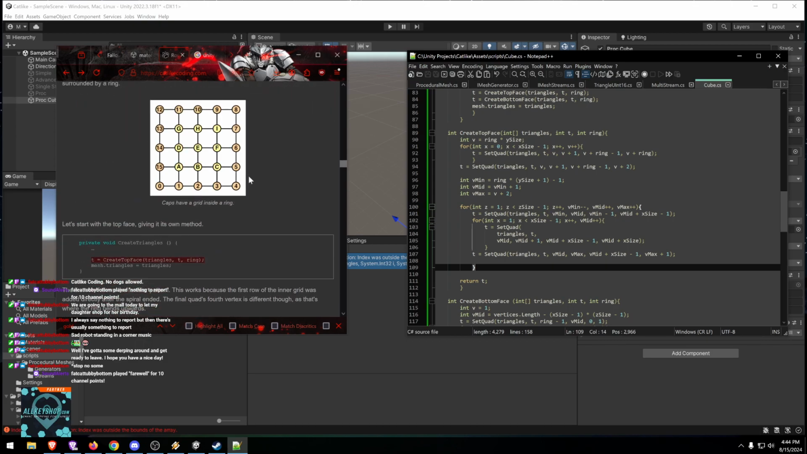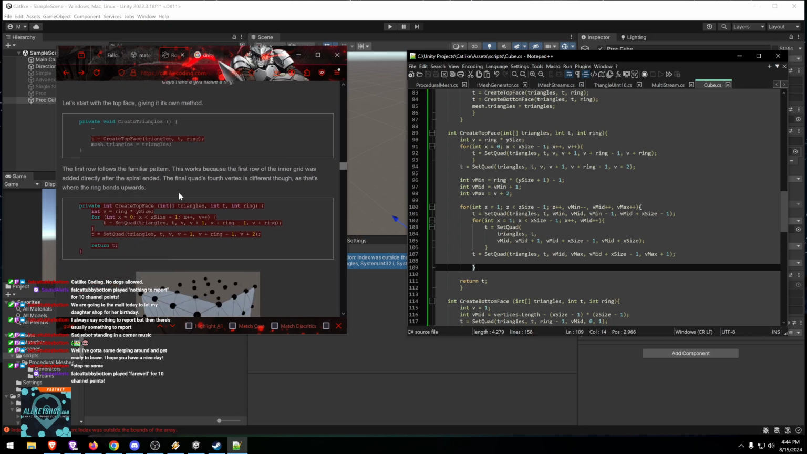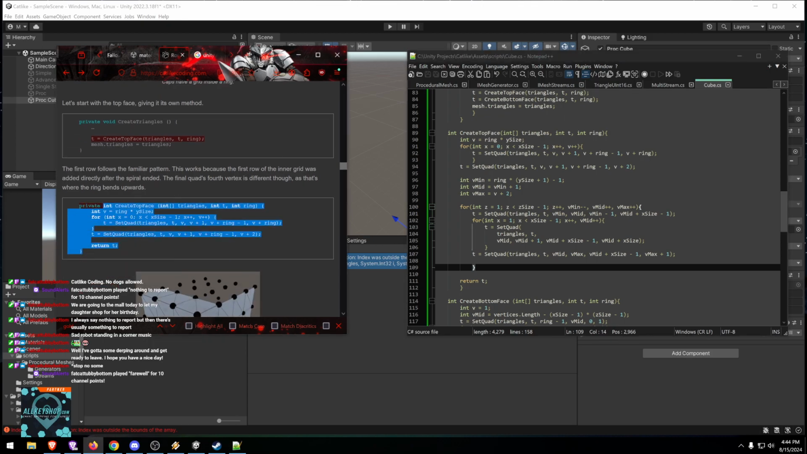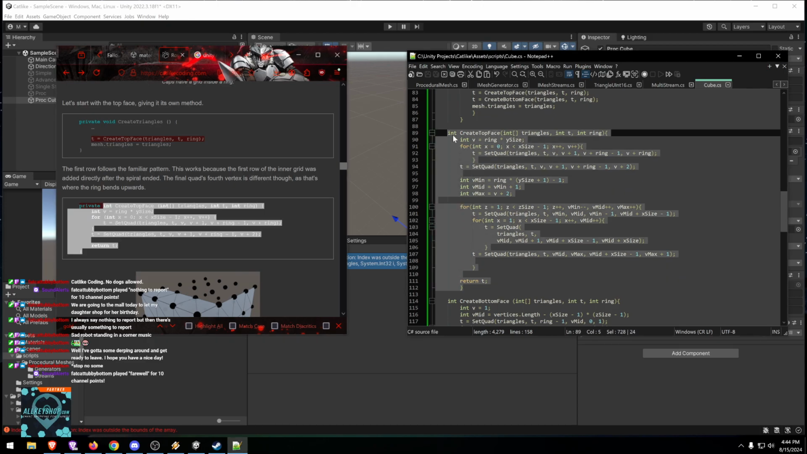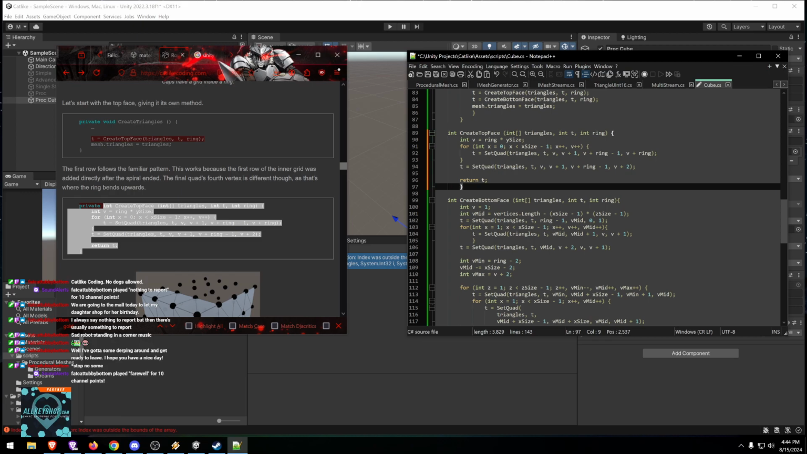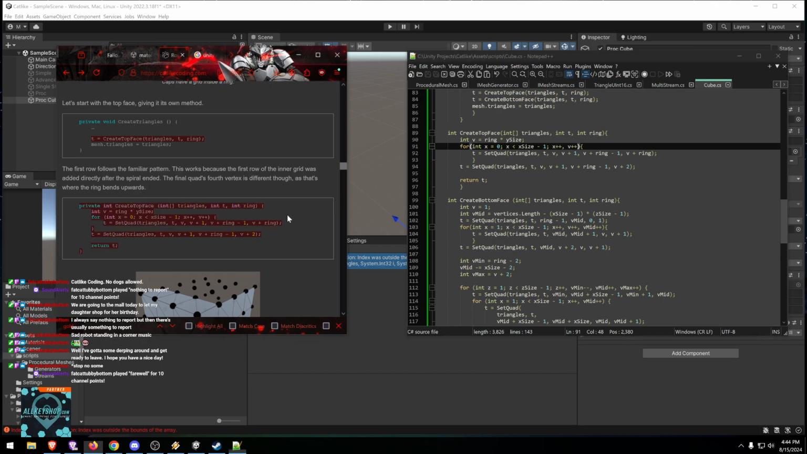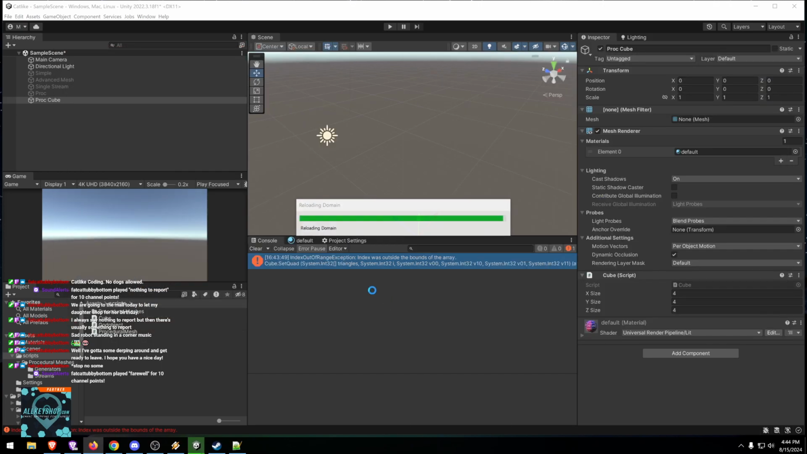Let's start over. Create top face, copy. For the third time. Until it works, we're gonna do it. Good. Creating the top face here. Right, having a for loop down there. Good. And this should look like that now.